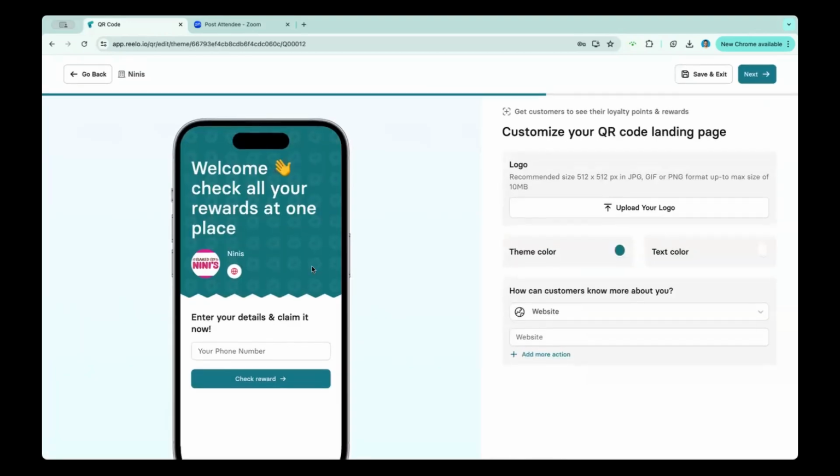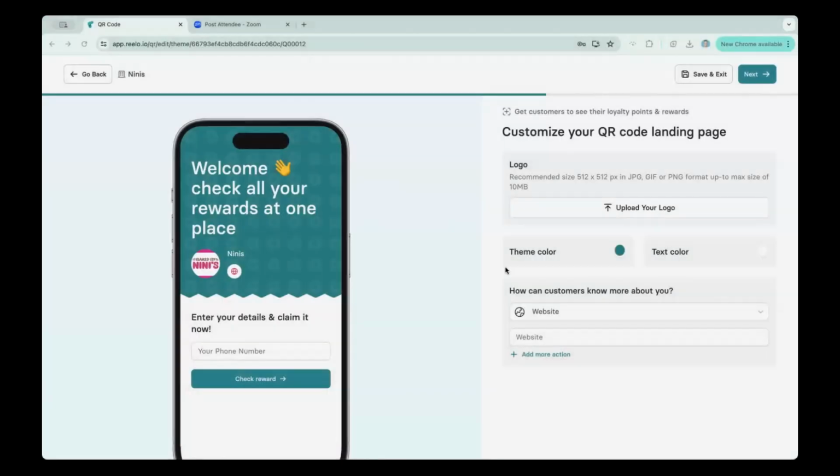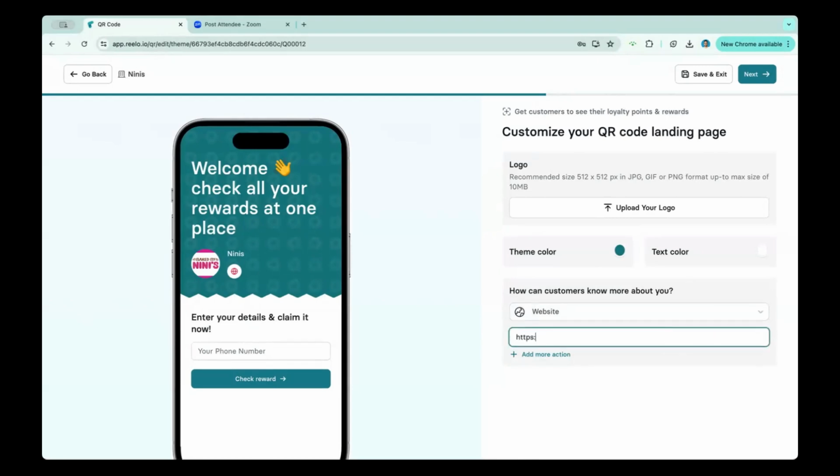You can always customize the way the QR code looks for you. You can even change the logo to your liking or your brand logo. The system will automatically pick up the logo that is there on your account. And then you can always add more website, Google link, phone number, Instagram ID for people to connect with and engage with your brand in different channels as well. So now I'm going to put in Reelo and move forward.